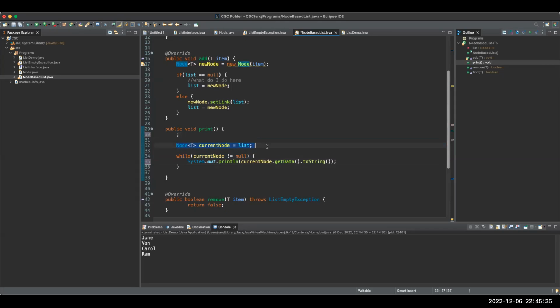We'd come in here. We'll tack that current node onto the head of the list, and it'll say while current node is not null, print current node dot get data dot toString. Then it'll come back again and ask, is current node null? Then it'll print current node dot get data dot toString again. So it's always going to print the same node an infinite amount of times because current node never moves up, and therefore it never gets a chance to be null.